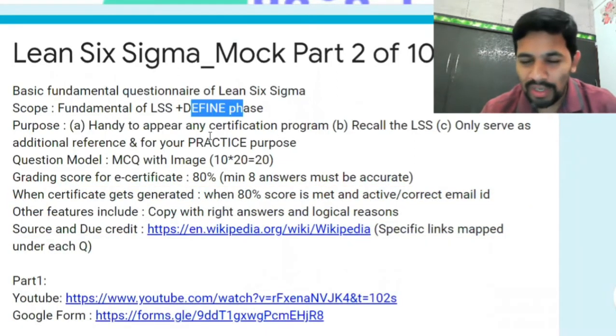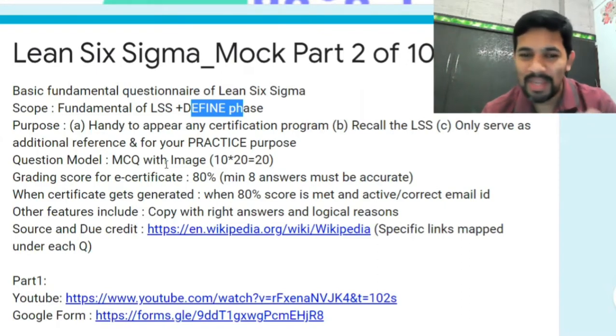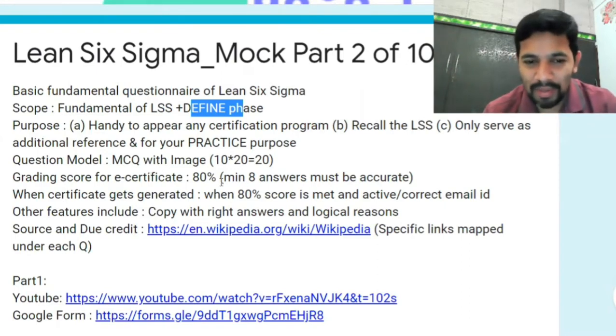So what is the purpose? It will be very handy. You will be able to recall the Lean Six Sigma subject. It serves only as an additional resource for your practice. It's an MCQ with all 10 questions with images, and the grading percentage is 80 percent. When you get 80 percent, you will get the e-certificate.